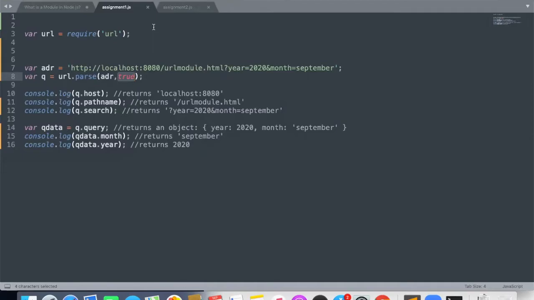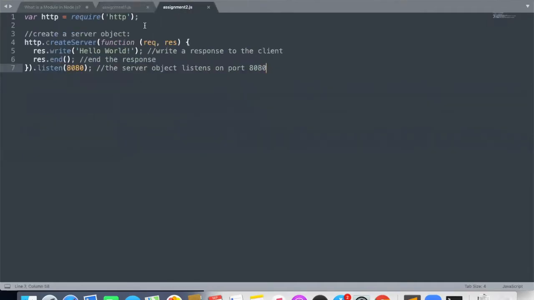Next guys, we have another module that is HTTP, that is a very famous module. So guys, this module is used to create servers for handling the HTTP request, or we can say hypertext transfer protocol. So this is used for creating the server. Mostly, guys, it is used for creating the server or handling the requests.